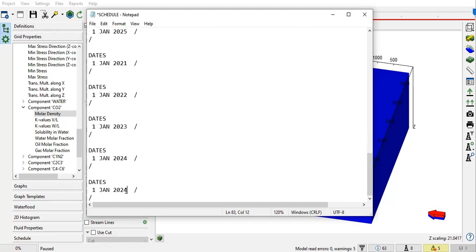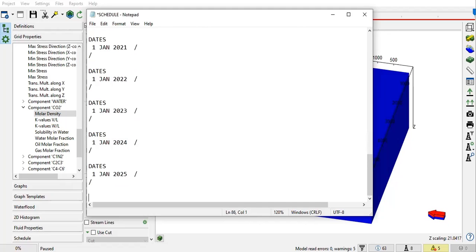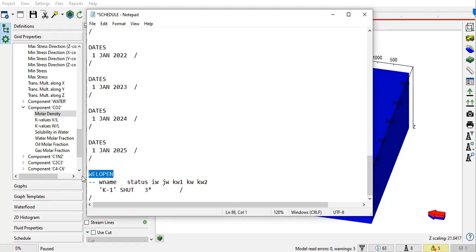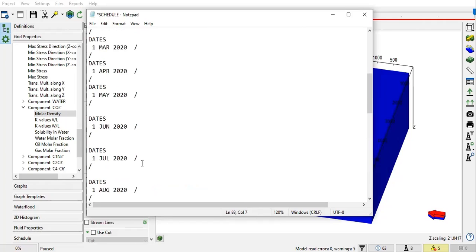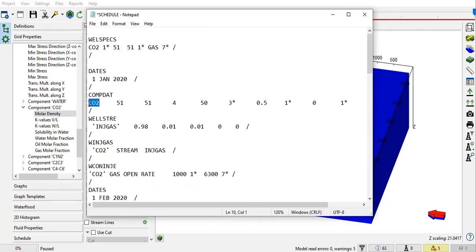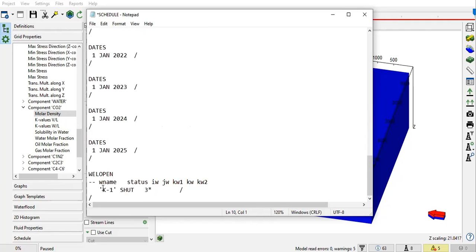So at 2025, I'm opening this time step, and then I add a shut-in of the well. I use this keyword, well open, and then this is the setting. The keyword is shut, so I'm going to shut my well, and this should be the name of the well that will be shut in. And the name of the well is of course CO2, like this. Okay, so this is how we shut the well at a certain time step.